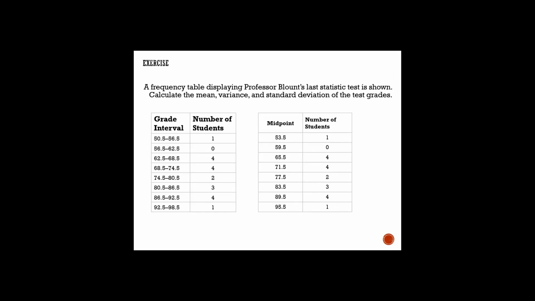Now, let's take a look at just a really simple example here. I've got a class of students, Professor Blunt's statistics class, and the last test grades are shown here. And he grouped the test grades into intervals. Now, his groups are 50.5 to 56.5, then it goes from 56.5 to 62, and you'll see how his groups go together. And then he counted the number of students that fell into each group. But how does he get the average test grade now? Because he lost all of his individual test grades when he did that.